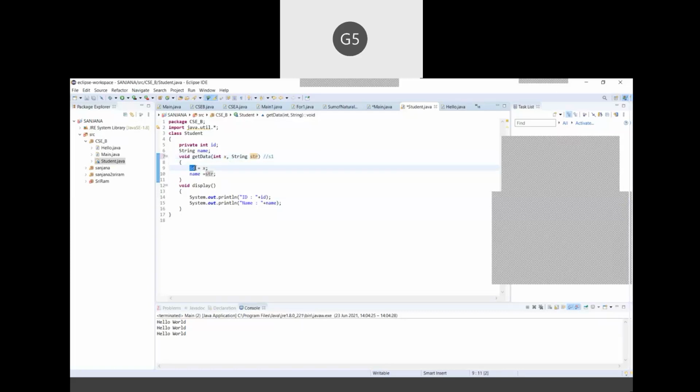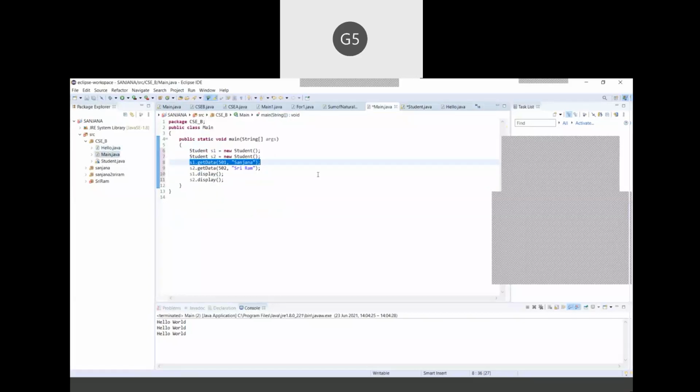Now come to execution. ID is an instance. The parameter has been assigned to the instance. What is the parameter x value? 501. Means for the S1 object, the ID value is 501. What is the name? Name is Sanjana, in the S1 object. It returns from S1's getData to the main function. That means the first method call is over.